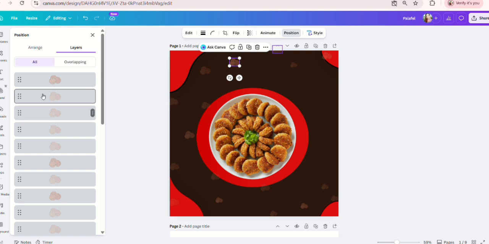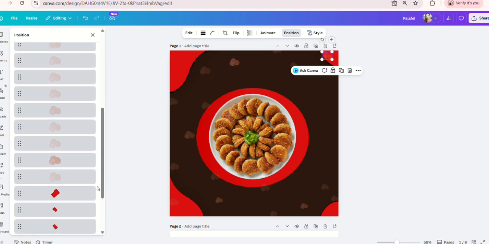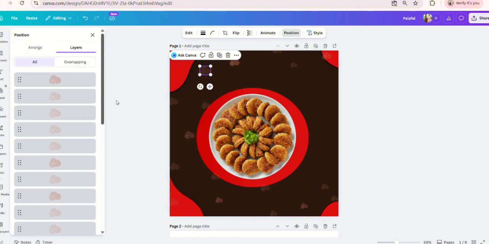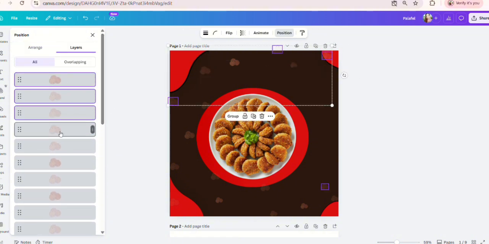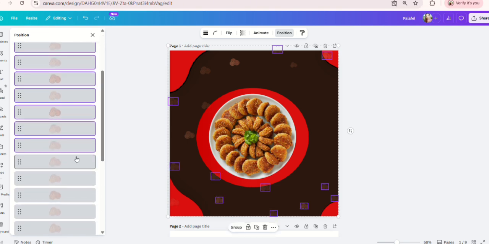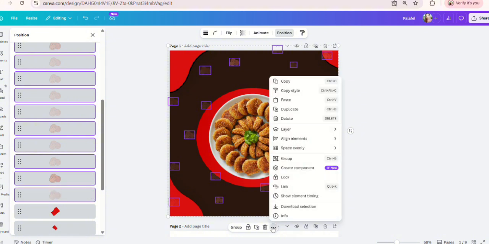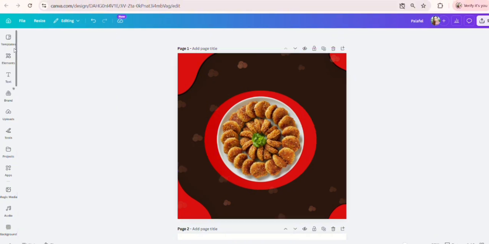Since there are many elements now, you can group them into one. Press Alt plus Shift on your keyboard to highlight them. Now that everything is highlighted, just right-click and select Group. These highlighted elements are now grouped into one, but you can still click into it to view all the elements inside.